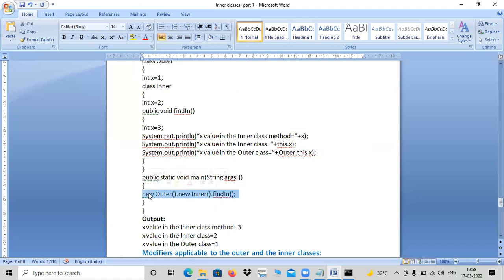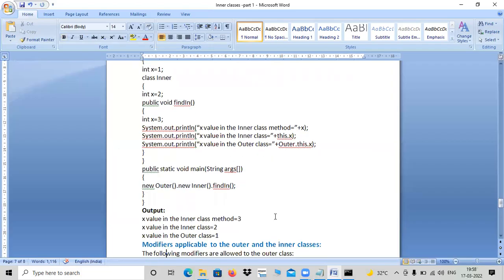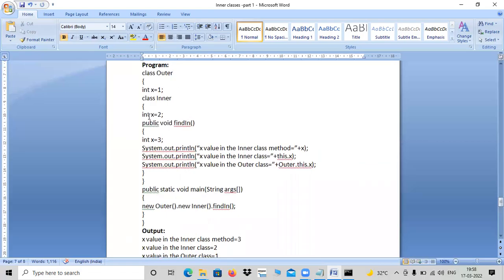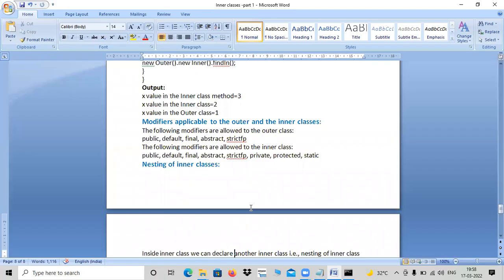And same story. New outer dot, new inner dot, find. Same story. Got it? So you should be careful with this. If ambiguity is there, I have given X 3 times, but this X is different from this X. If any conflict is there, you can write this dot X. This dot X means this one. If you write outer dot this dot X, that is going to be the outer class variable. If you write only X, that is the innermost one. Got it? Very simple.